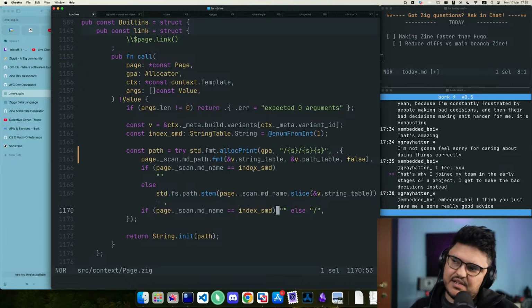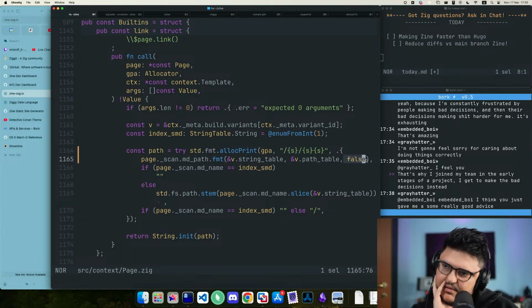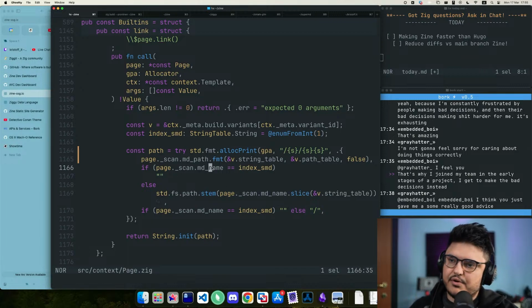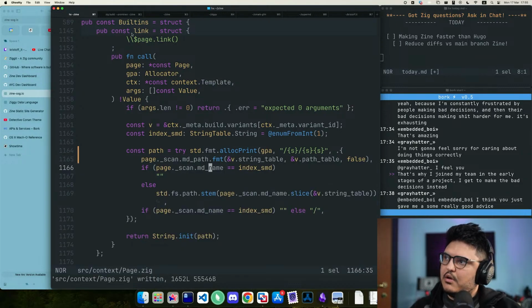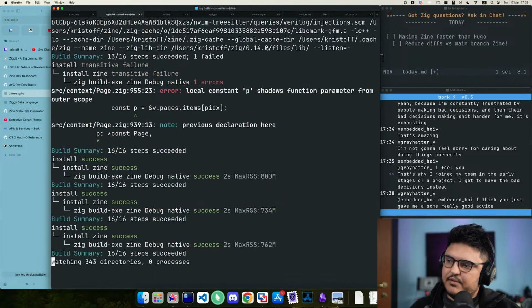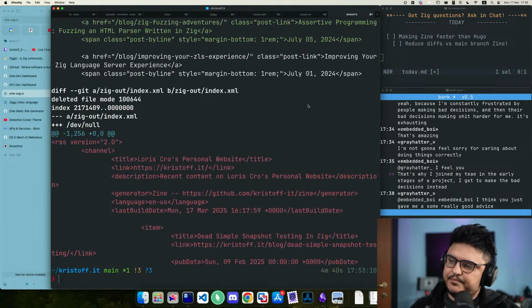Okay, I think I might have fixed it, maybe. Print the path. Do not print this. If the page is index.md, then print nothing. If the page is not index.md, we print the name and we print this guy. Yeah, disgusting code, but it works. Okay, let's try it out. Take it for a spin.